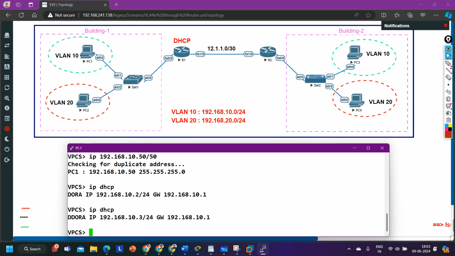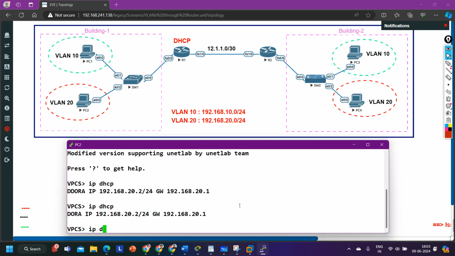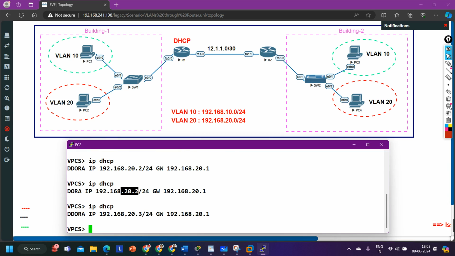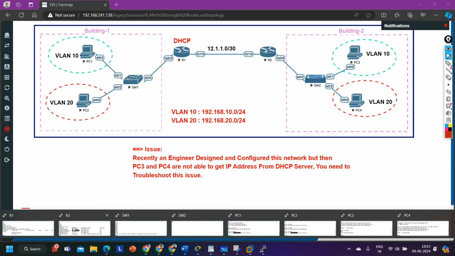Yes, this time you can see it is getting a different IP address, 10.3. Now we'll do the same thing on PC2 as well. Say ip dhcp once again, and this time this PC should also get 20.3, because 20.2 is already excluded, right? So you can see 20.3. Fine, now it's correct.